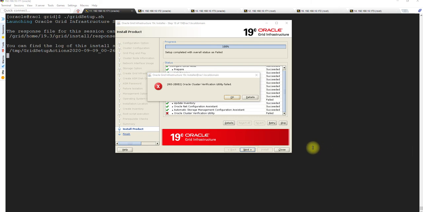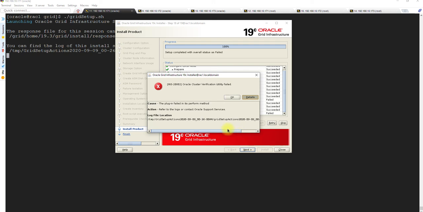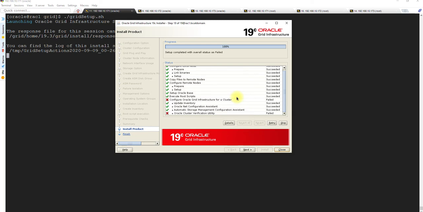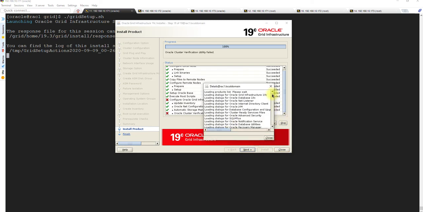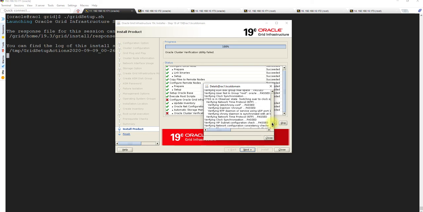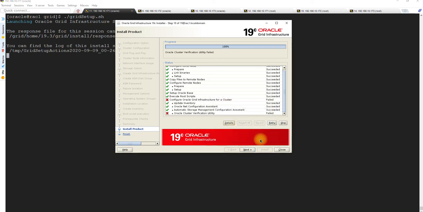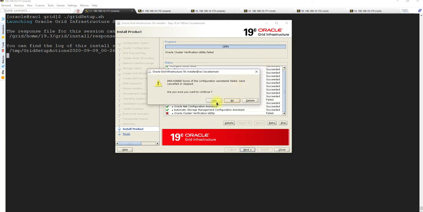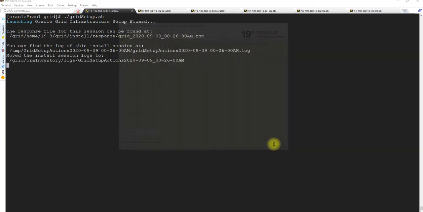So now you can see that it has thrown the error in the cluster verification utility. You will see the details. It has shown the log. You say just okay, and you see the details where it has failed. I don't know where it has failed. It has definitely failed here, right? Yeah, the DNS. So don't worry about it. Close it. Next, say yes and close it off.